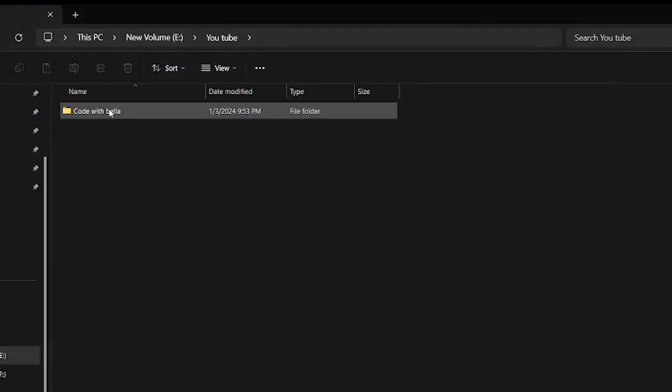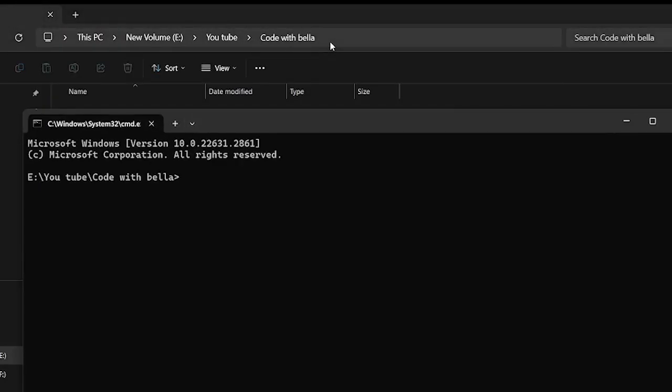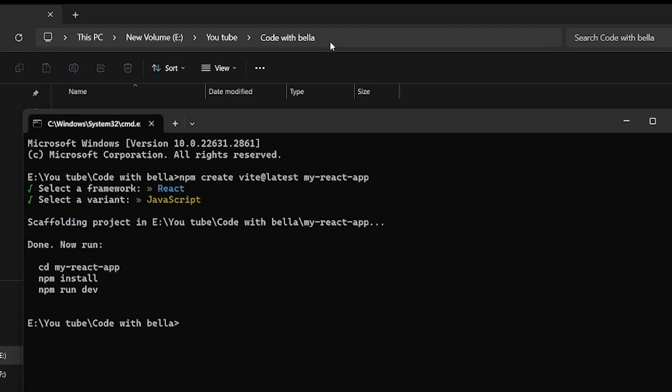Let's see how to create a React app using Vite. First, I open the folder and open the command prompt using the cmd command. Then I type the command npm create vite@latest my-react-app. The app name is my-react-app. I select React, then React JavaScript, then hit enter.